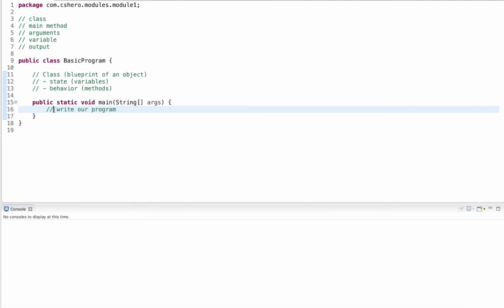Now if you wondered why I use 2 slashes, it is a comment. So anything that is defined as a comment will be ignored by the execution when we run our program. And the compiler will ignore it. It will not check it.